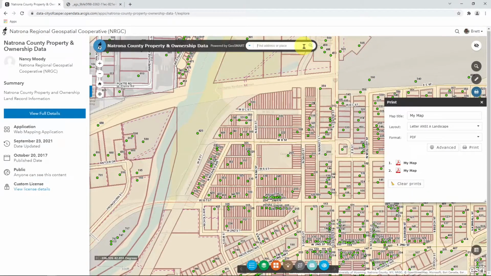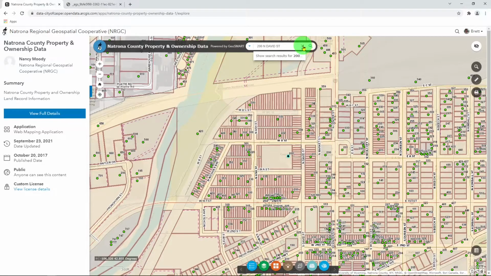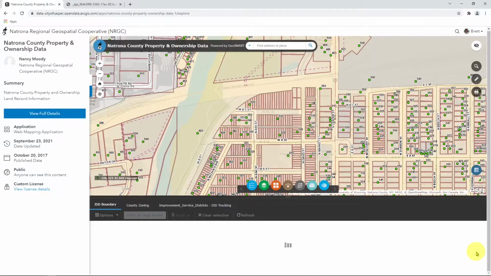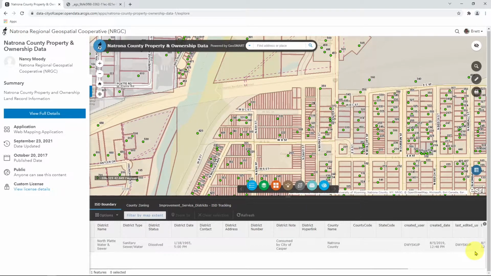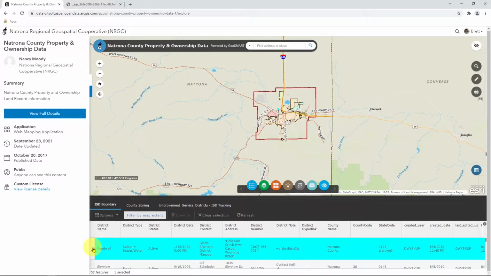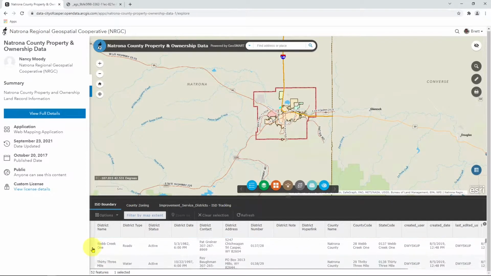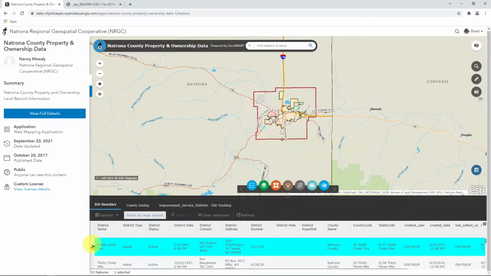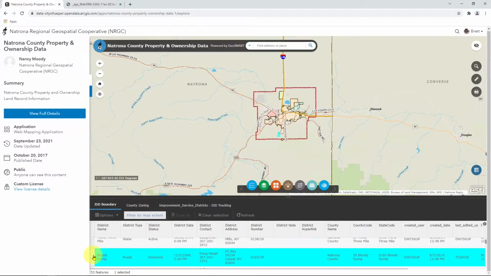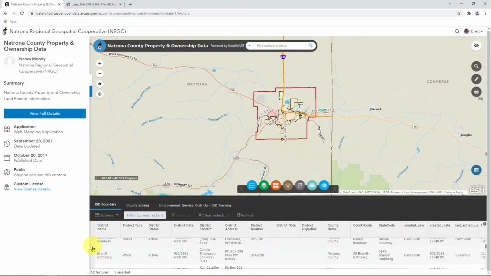The attribute table. Continuing down the right side of the screen, at the bottom right corner, you will see a button with a spreadsheet icon. This button, when clicked, will turn on the attribute table view. The attribute tables that are initially available in the Property and Ownership web app are ISD boundary, county zoning, and the ISD tracking table. ISD stands for Improvement Service Districts. Simply put, ISDs are areas outside of an incorporated municipality where residents of that specific geographic area have organized together to maintain the area's utilities and/or transportation improvements.